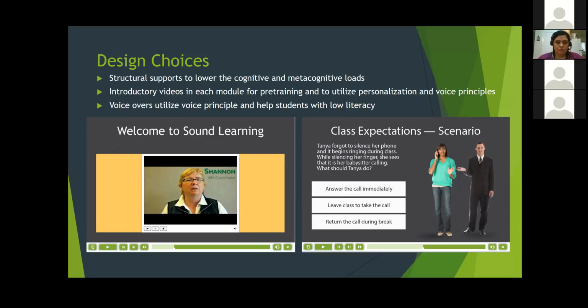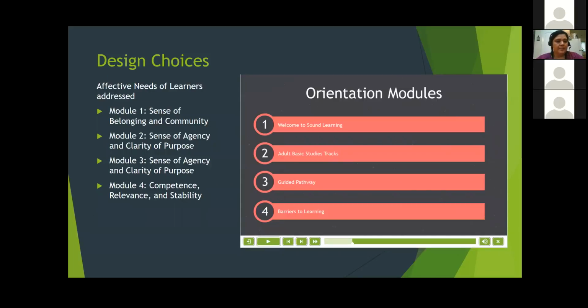Let's see. All right. In each of the modules, aspects of the affective needs of learners are addressed. In the first module, Welcome to Sound Learning, it begins to address the student affective need of sense of belonging and community by introducing the students to the staff and the volunteers and setting the expectations for the class.